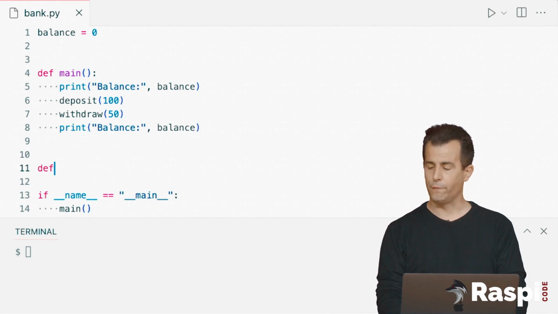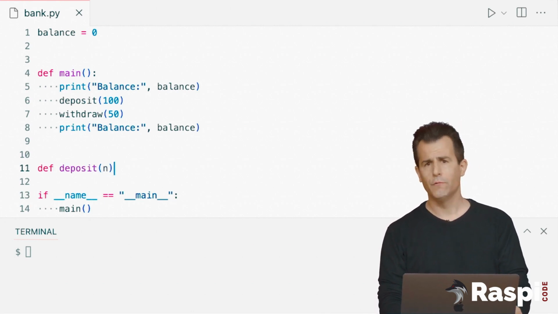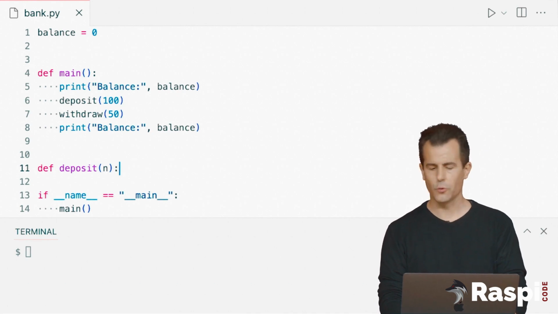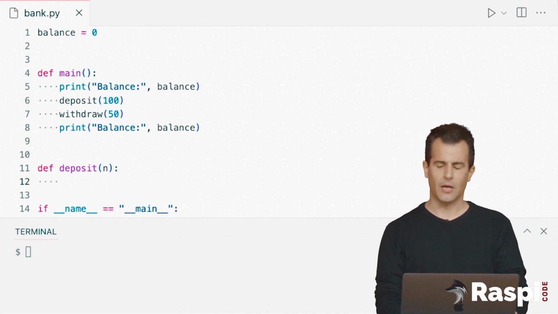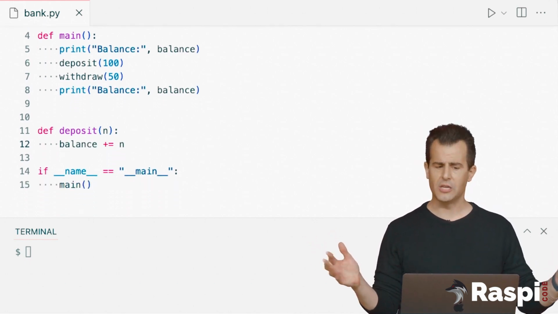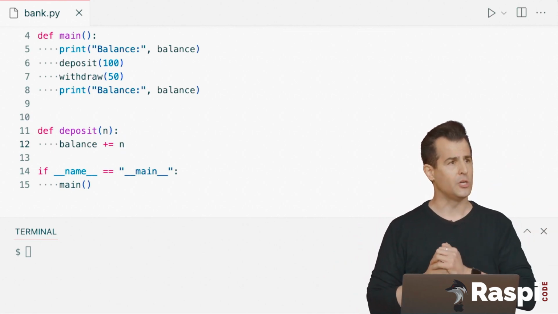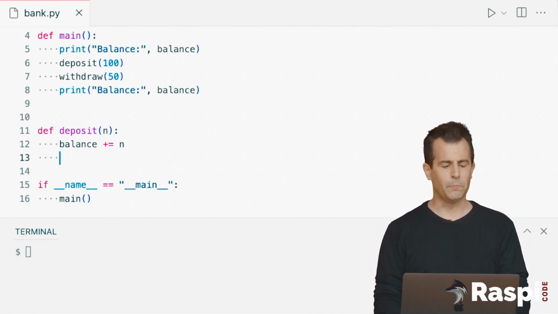Down here, I'm going to go ahead and define another function, deposit. I'm going to say that it takes an argument called n for a number of coins or dollars or the like. And I'm just going to say balance plus equals n, thereby changing the value of balance. I could do it more verbosely, balance equals balance plus n, but I'm going to use the shorthand notation here instead.